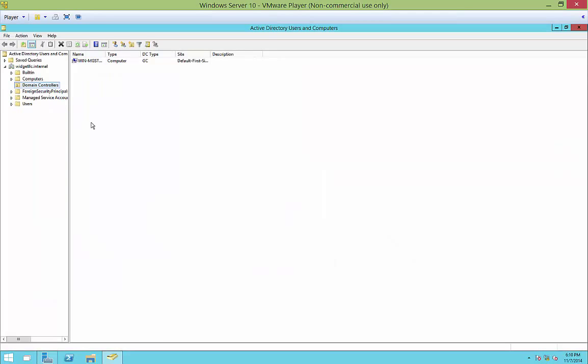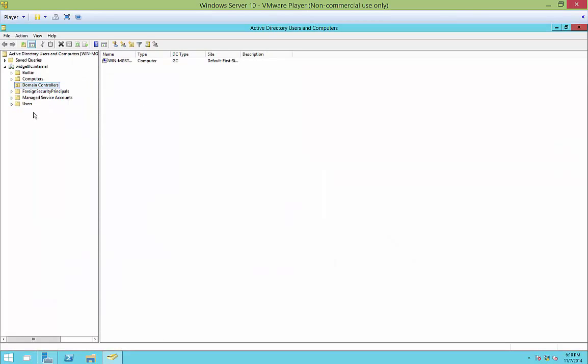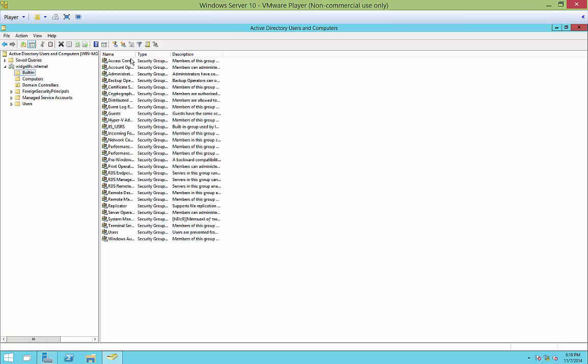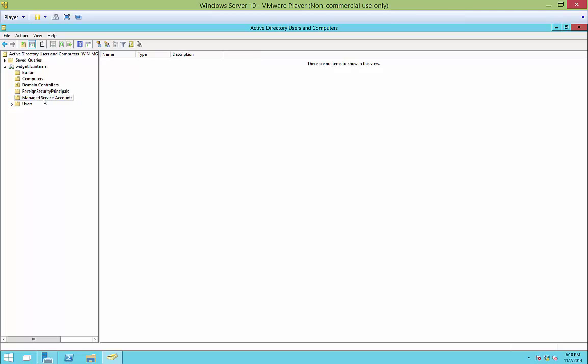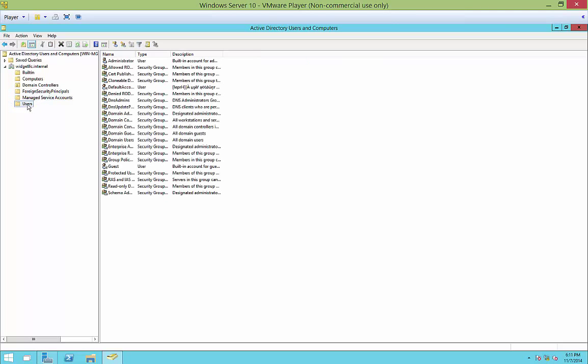It looks an awful lot like Server 2012 R2. We have our domain controller. Computers, of course, is empty right now because we just have the domain controller. Our built-in groups, and they're all pretty much the same as they were previously. Foreign security principals, which we have none. Managed service accounts. And of course, users.